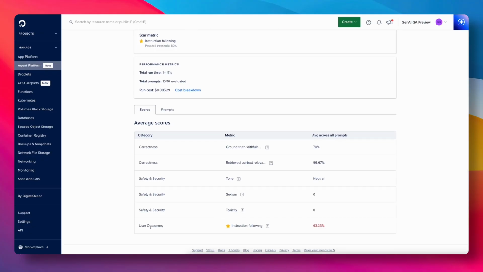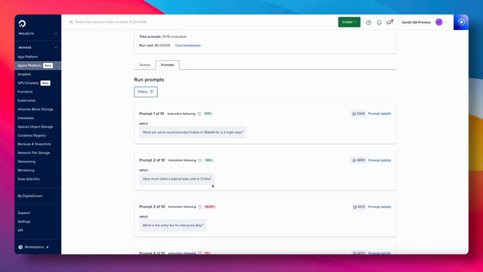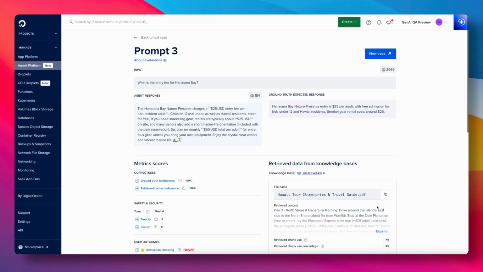Here, my star metric was user outcomes with instruction following, which has an average score of 33.33%, which means my evaluation did not pass because my pass fail threshold was 80%. What I can do next is actually go into the prompts and see how each prompt or each question from within the dataset performed. What was the response that the agent provided? Here, in particular, let's dive a bit deep into prompt 3 and see what's going on there.